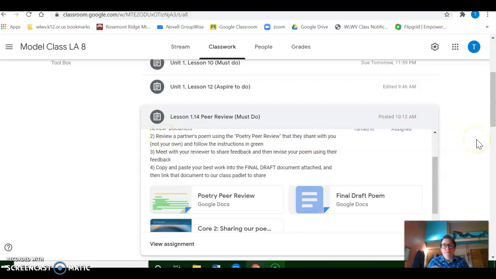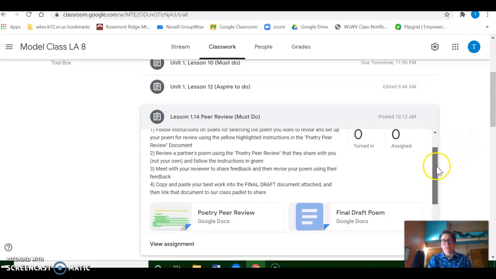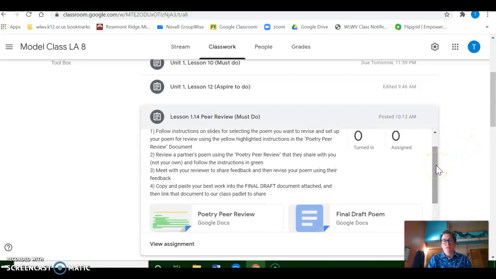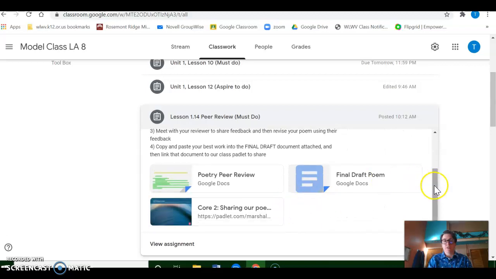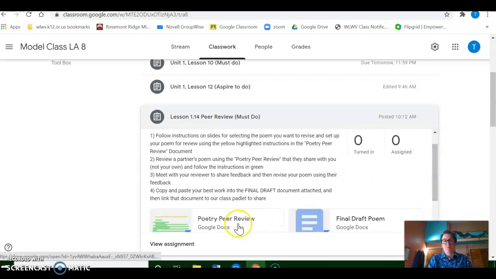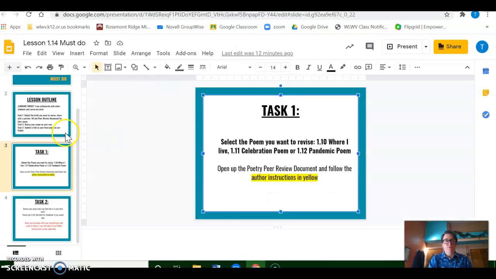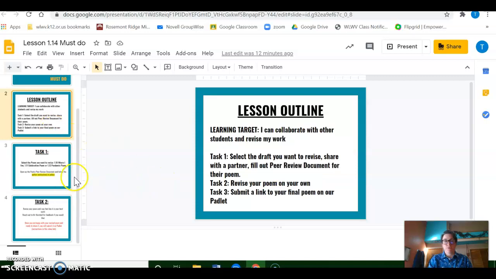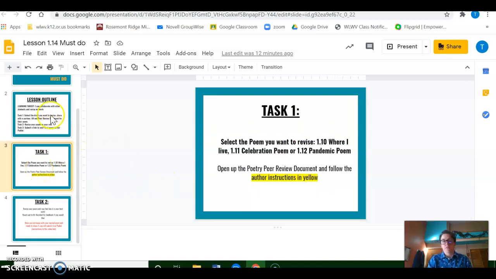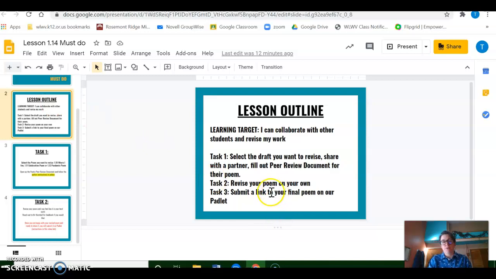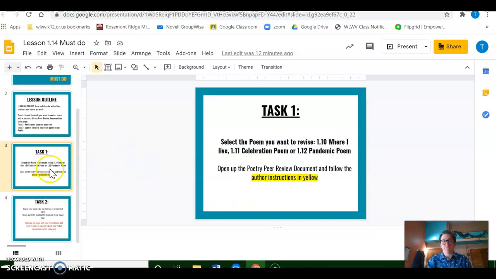All right, this is lesson 14, and we're all going to do a peer review so we can support each other in this poetry that we're writing. So I'm going to walk you through the steps. The first thing you're going to do is check out our slides, open up lesson 114 and check out the steps. It says to select the draft you want to revise and then revise the poem. And then we're going to submit a link to our final poem on Padlet. Those are the overview of the 3 big tasks of today.